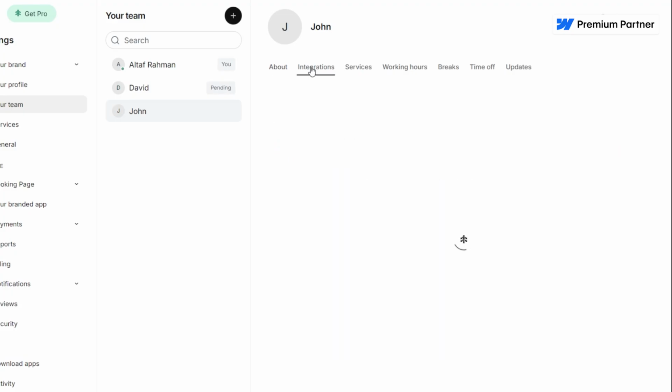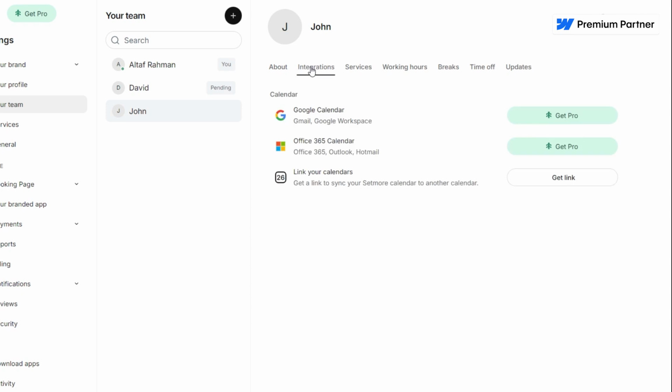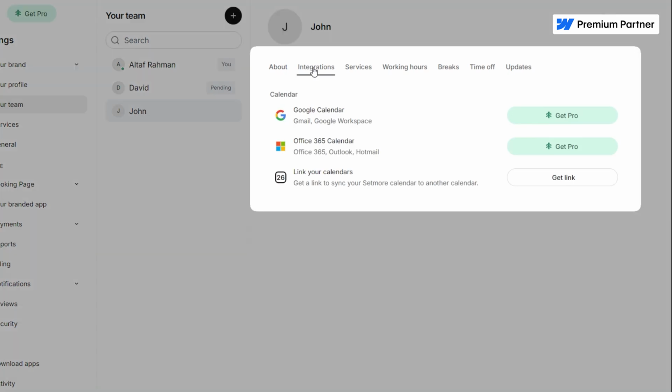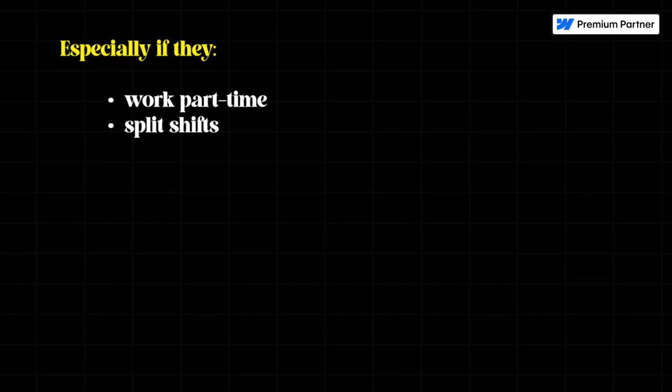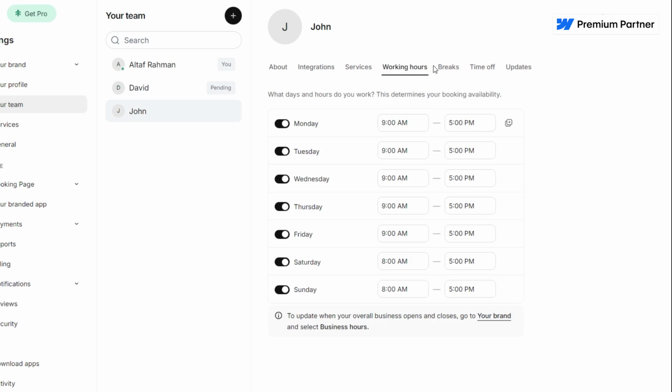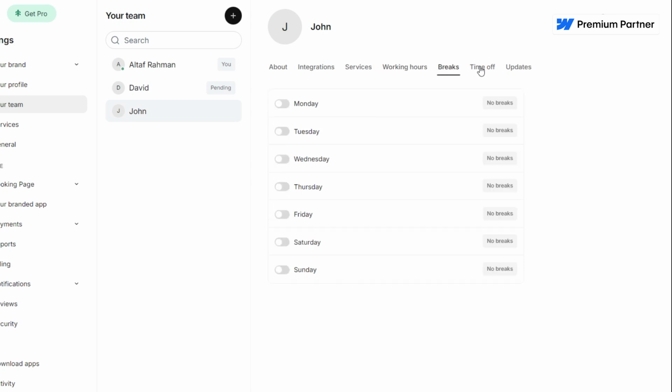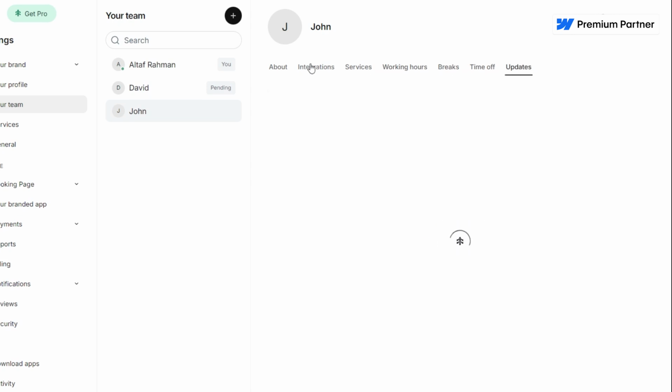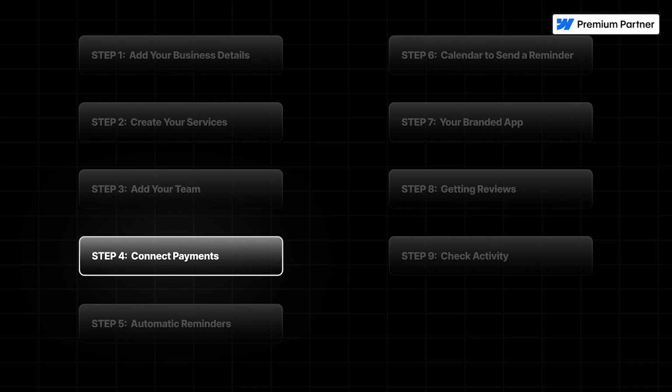Then, under Integrations, they can sync Setmore with their Google Calendar or Office 365. This makes it easy to keep availability up to date, especially if they work part-time or split shifts. Once your team is set up, you can assign them to services and manage their availability, including breaks and off days.